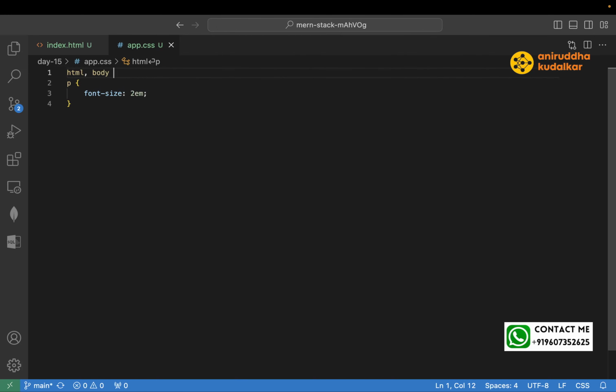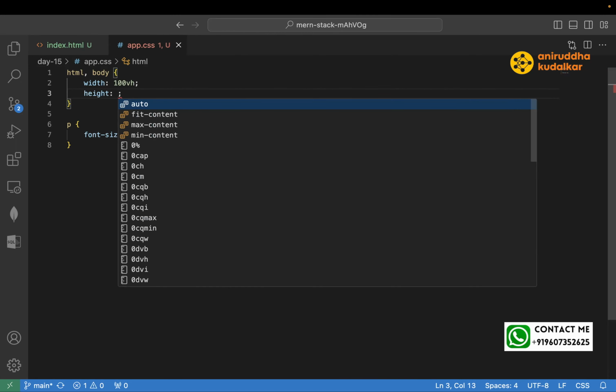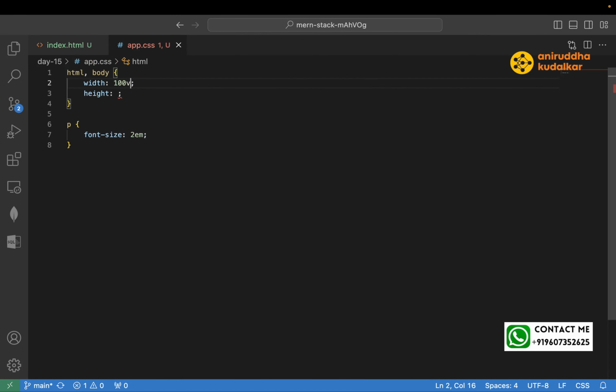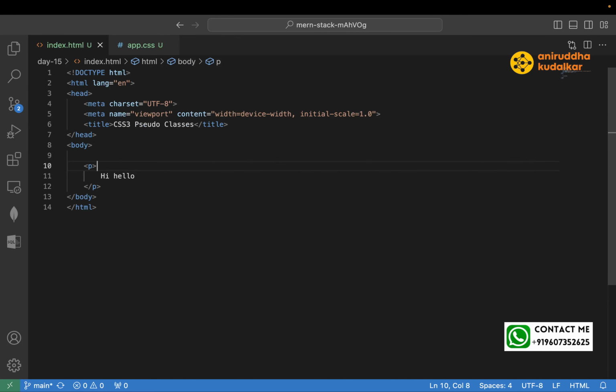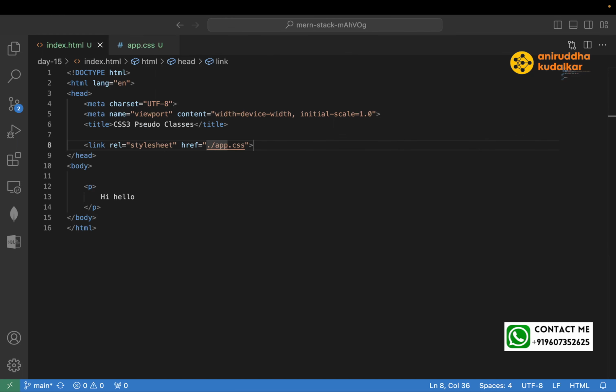HTML, body. And here I can say width 100 VW, and height 100 VH. So this is the paragraph I have. Oh, CSS has not been imported, I'm sorry. Link rel CSS app.css. Refresh it. Can you see this?